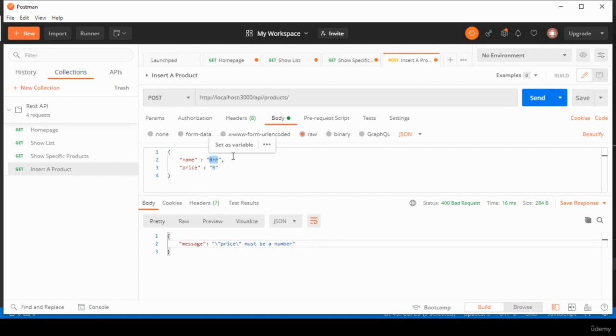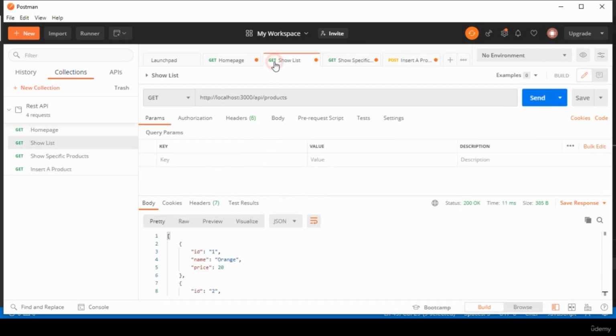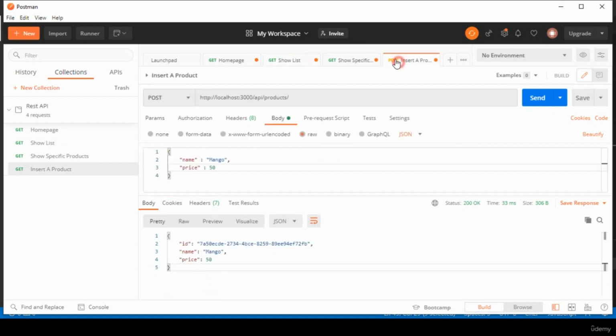But when you pass everything appropriately, if you pass the appropriate name, like mango, and then the price, which will obviously be of number type, I make it 50. Now if you click Send, yes, you can see it has successfully stored this data. And if you want to check it, go to our show method. Now click Send. Now there should be another one. You can see another one is added successfully: mango, price 50, everything is great.